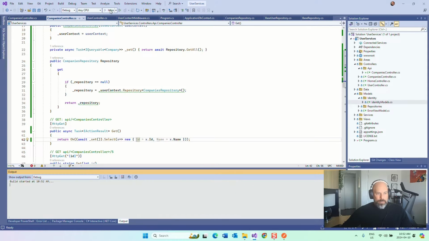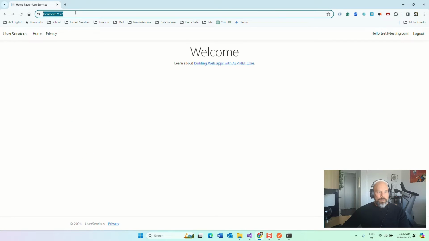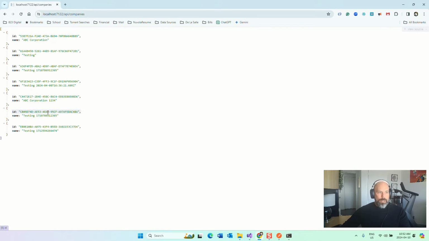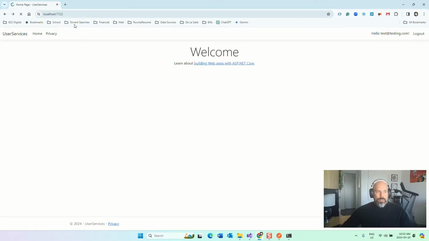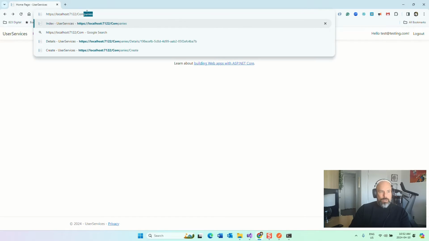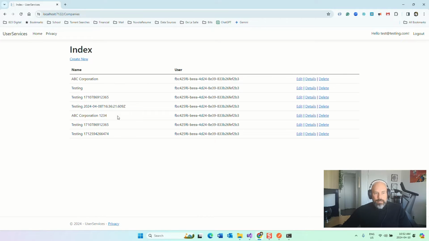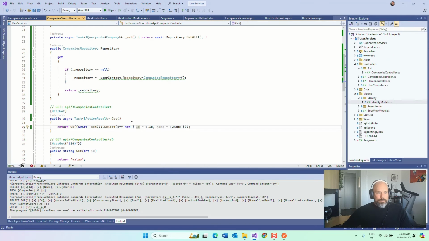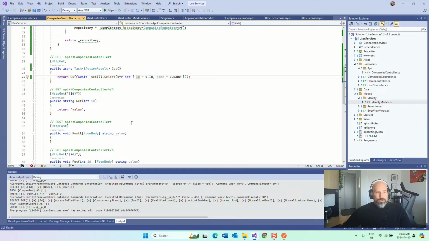Let's run this again and see what happens. And we'll navigate to our API companies. And there we have it. So now we have all of the information that we expect. We see the same data coming back here as we see in our companies page. If we go to companies, it's exactly the same information. All right, so this is good. We are getting back the information we expect. So let's move on to the get with an ID.